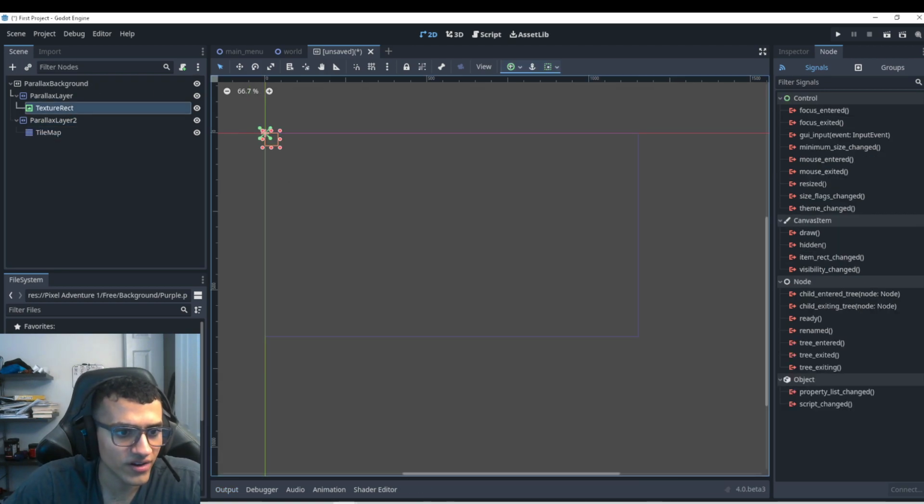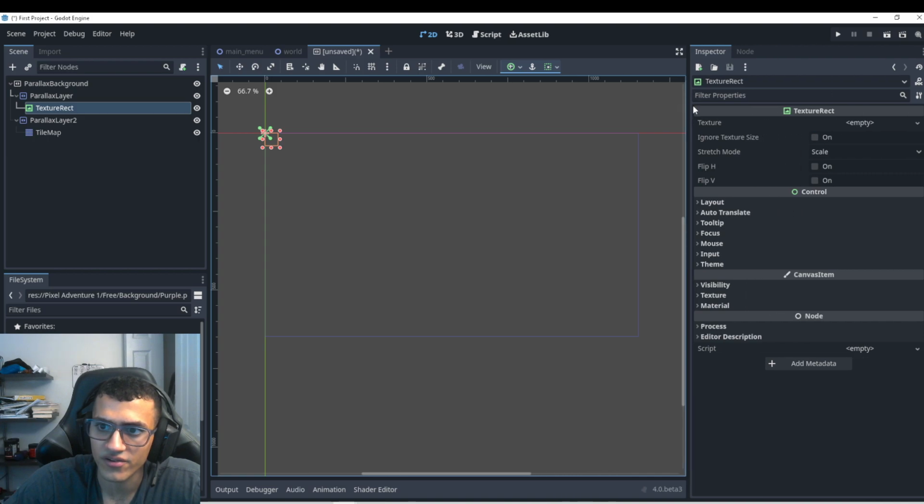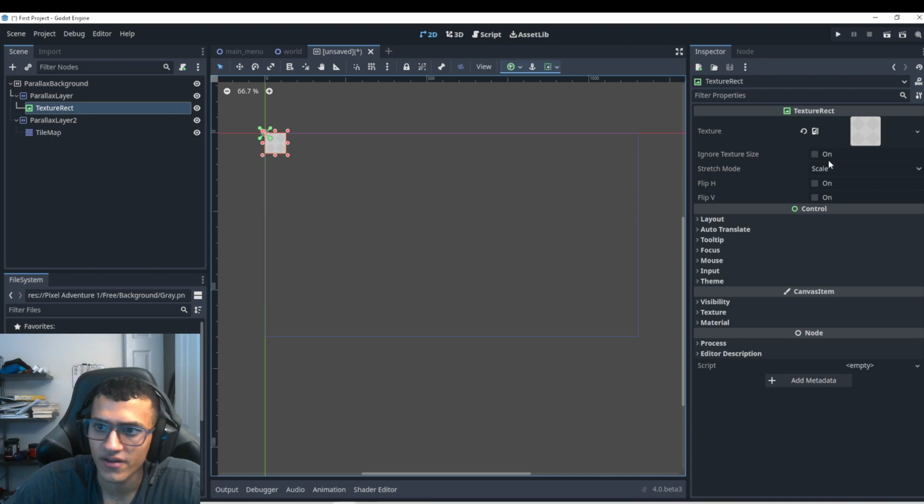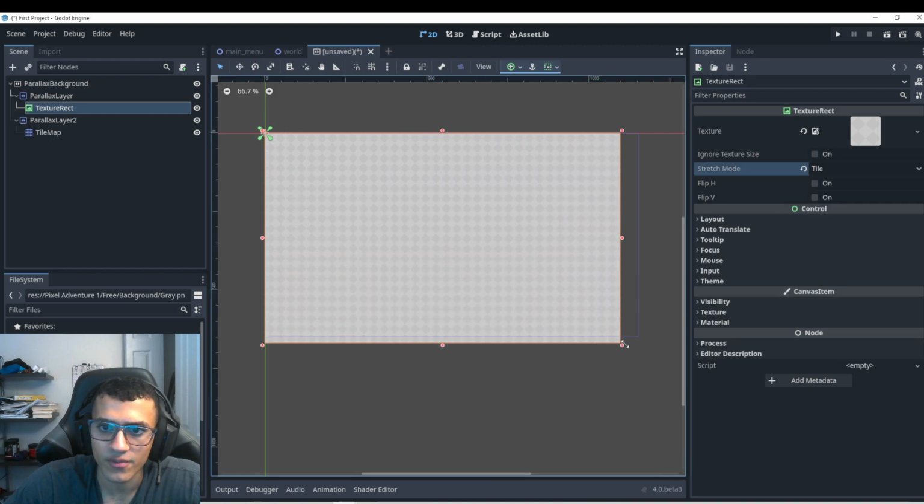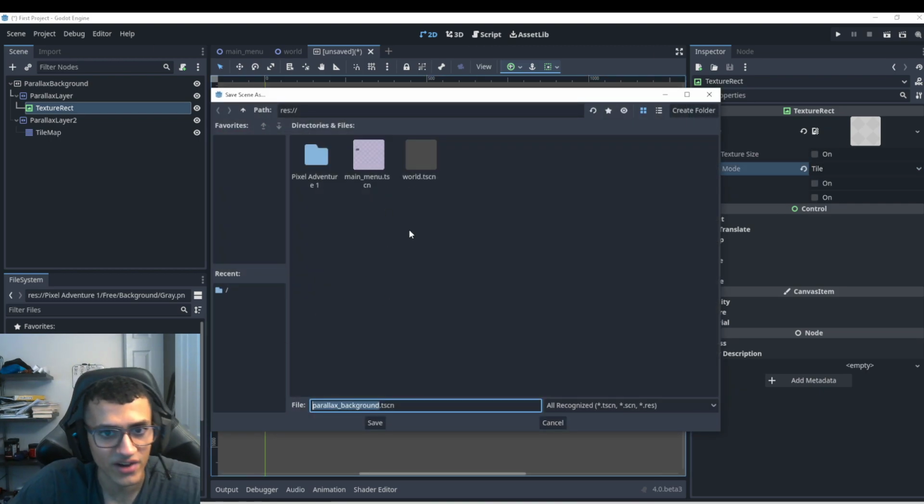In our texture rect, this is pretty easy. We just go to inspector, texture, and let's put a different one actually. How about gray? And then we go to tile, and boom, we now have a nice background.